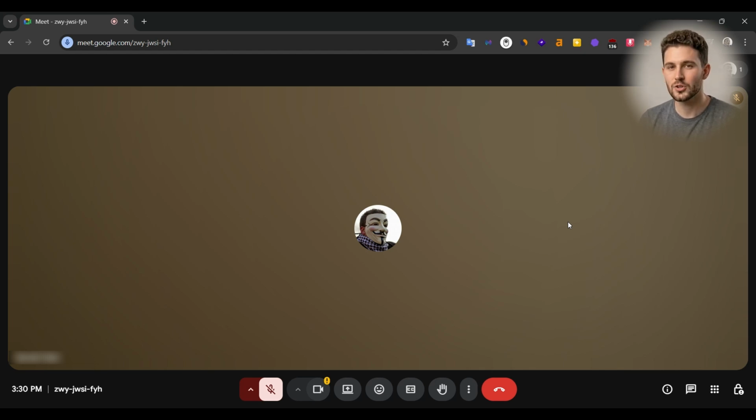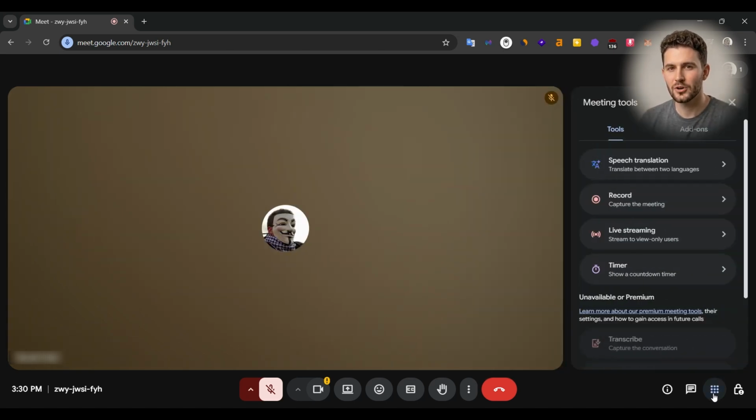To begin, make sure you have joined your Google Meet session. Direct your attention to the bottom right corner of your screen. You will see a small activities icon, which is made up of a triangle, a square, and a circle. Click on this icon to open up your side panel.